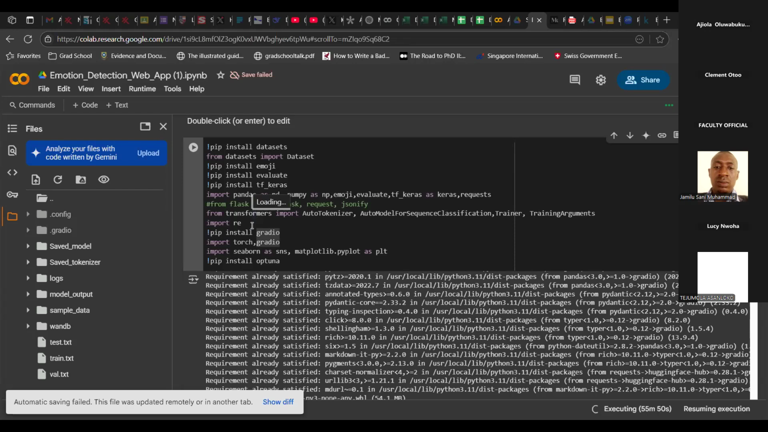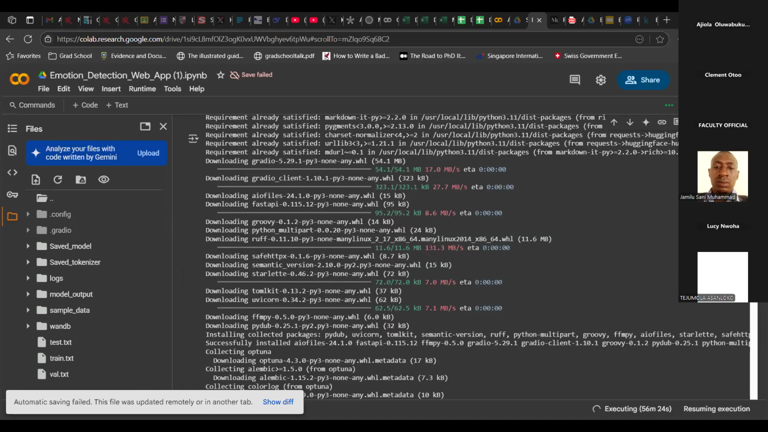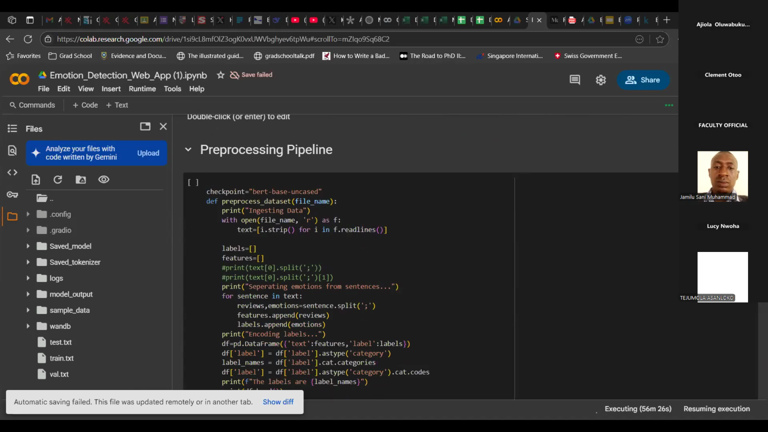We are going to use regex to clean our data. We're going to use Gradio to deploy our model, because what's the point of having a model that only lives on your Jupyter Notebook or your Google Colab? It has to be deployed. Then Seaborn and Matplotlib to do some EDA, and maybe some hyperparameter tuning, but because of time, I'll probably not do that. I've run that cell previously, so I won't run it again.